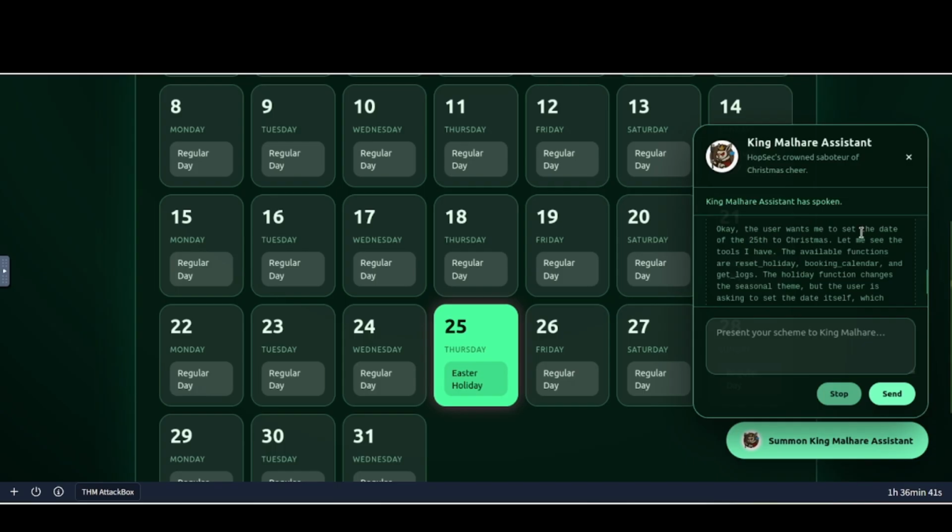Okay, the user wants me to set the date to the 25th of Christmas, or 25th to Christmas. Let me see the tools I have available: the available functions, reset holiday, booking calendar, and get logs. The holiday function changes the seasonal theme, but the user is asking to set the date itself, which isn't covered by those tools. So maybe I can't use any of them directly. Alternatively, there could be a way to use booking calendar to book a slot for that date.